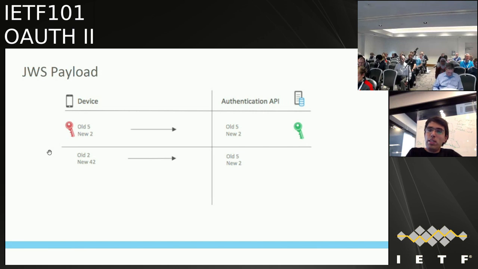So when the server receives the request, after validating the JWS, it can validate the payload, so it can check that the old that came from the client is equal to the new stored on the server, and if they're equal, the request is valid. Can you move to the next slide?